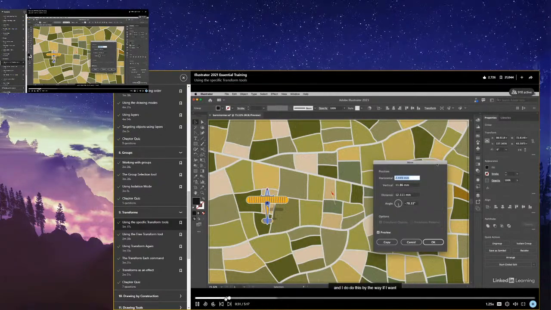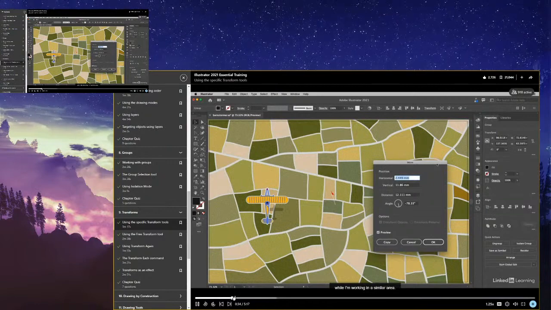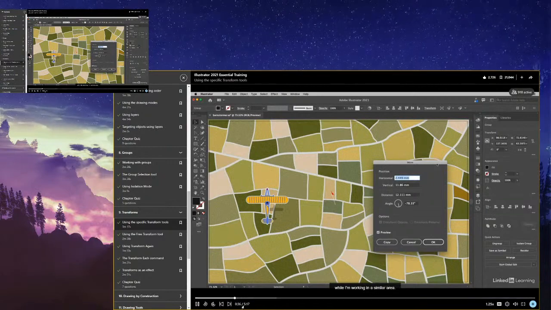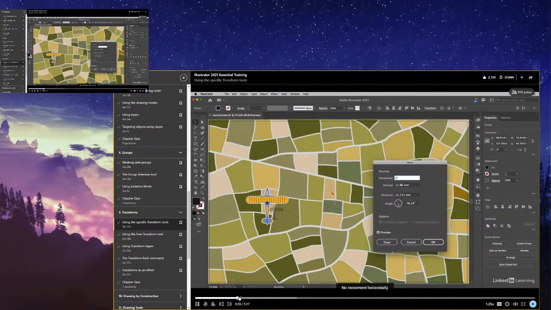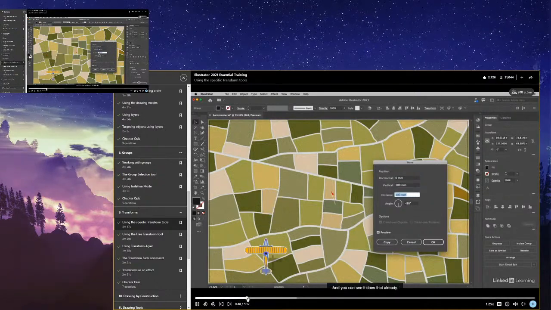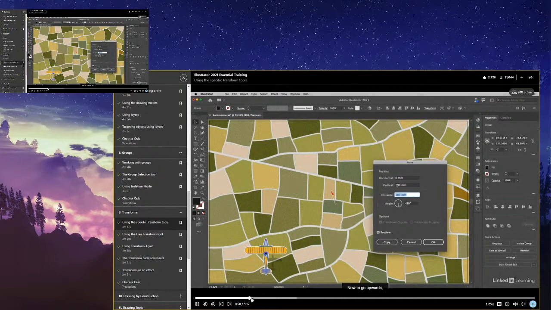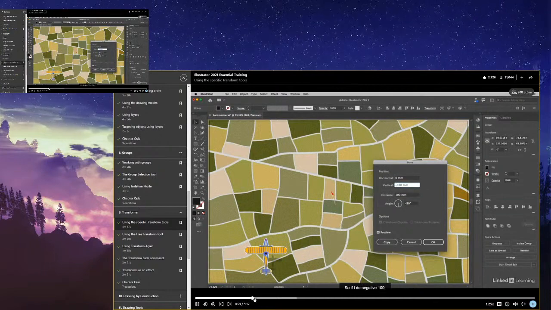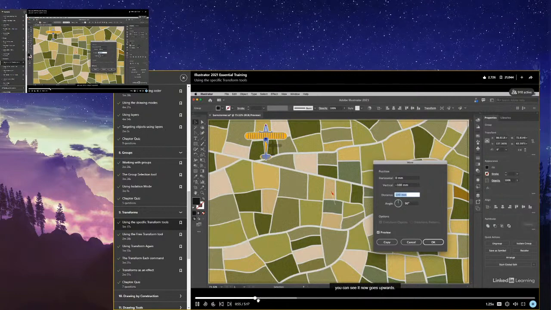So for example, and I do this by the way, if I want to get something out of the way while I'm working in a similar area, I could tap 0 here, no movement horizontally. Okay, vertically, I want it to move by, let's say 100. Now, to go upwards, you have to enter a negative value. So if I do negative 100, you can see it now goes upwards.